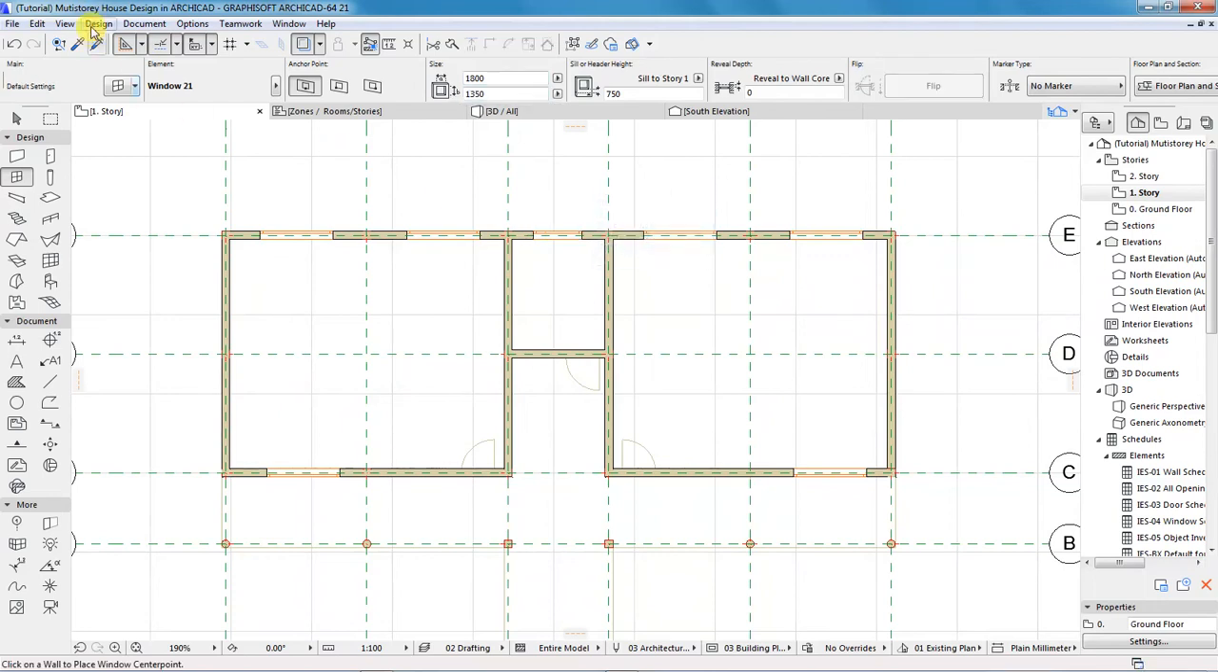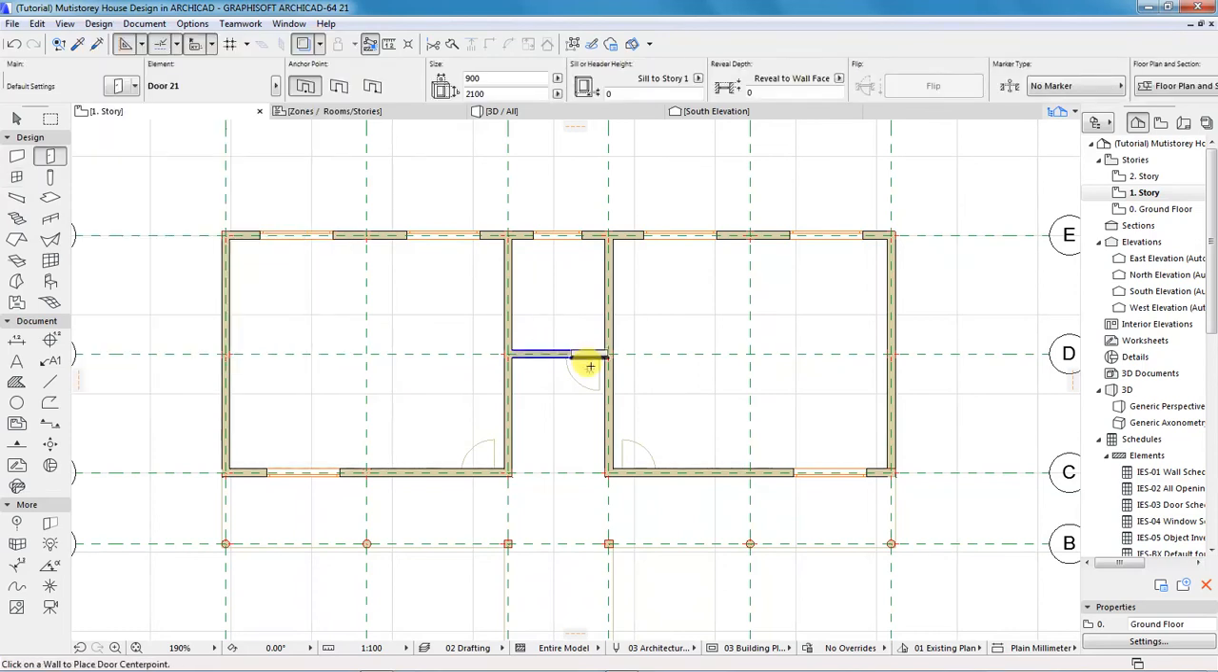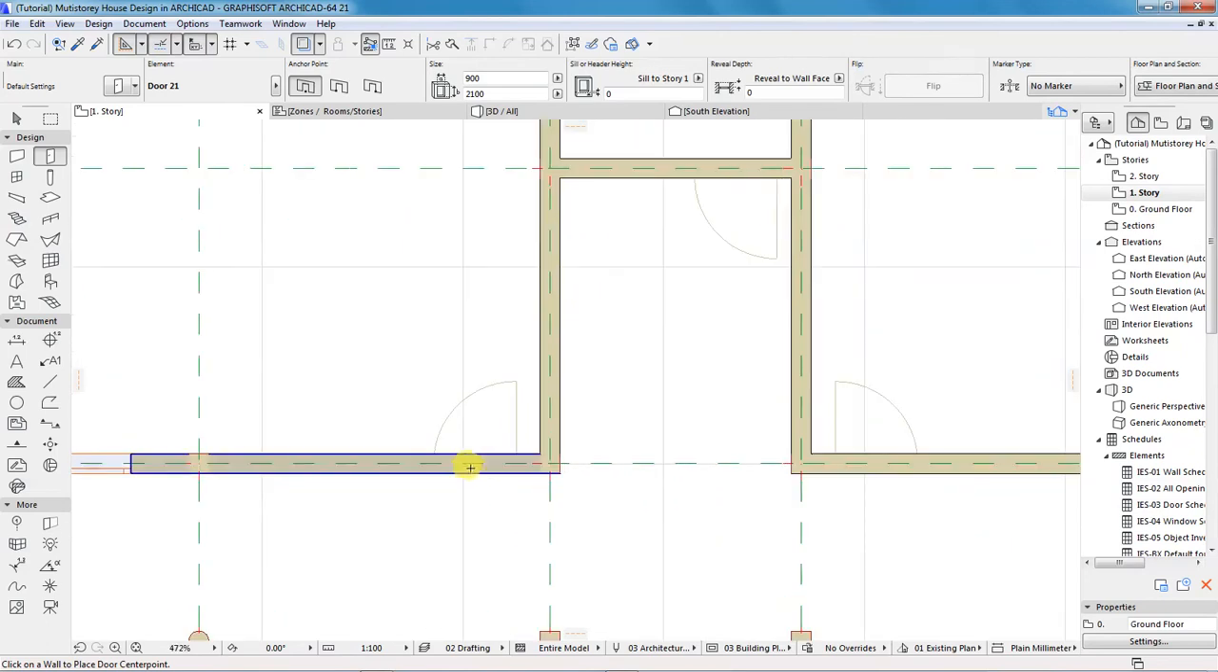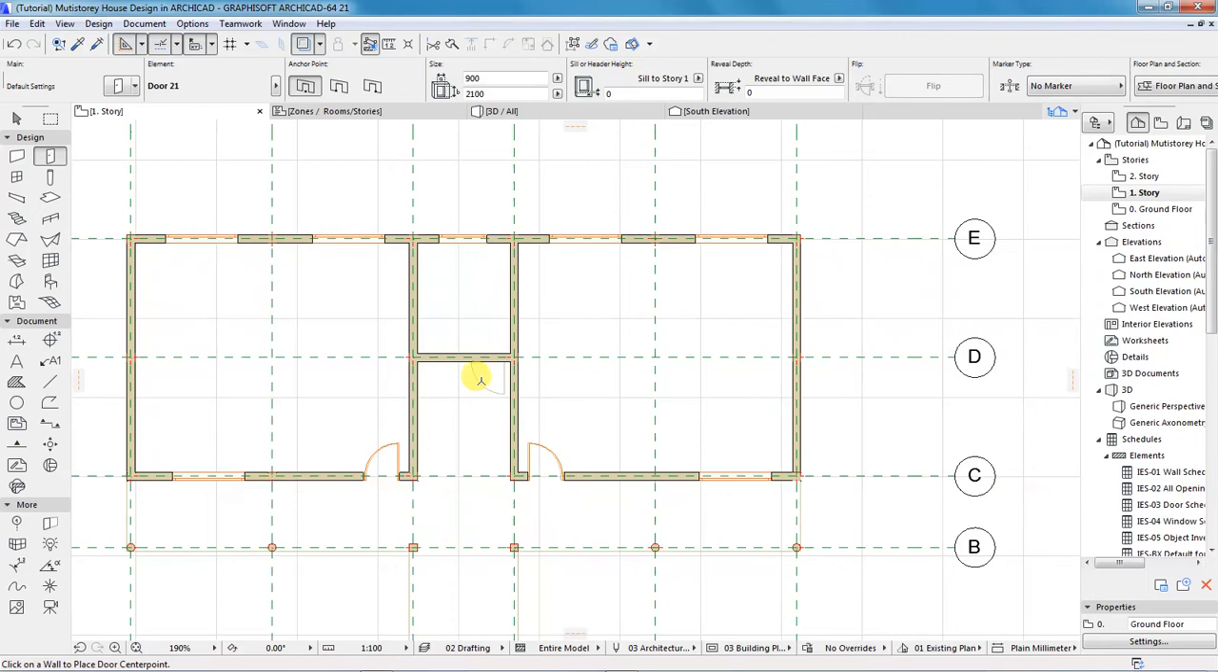Then I'll go back to design tools, and I will activate the door tool, and I'll put a door here, opening to the inside, and I'll put another door here and another one here.